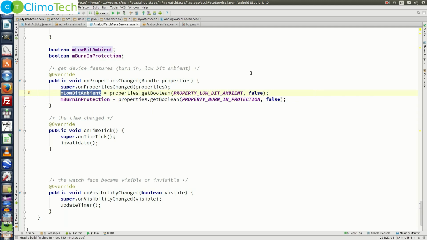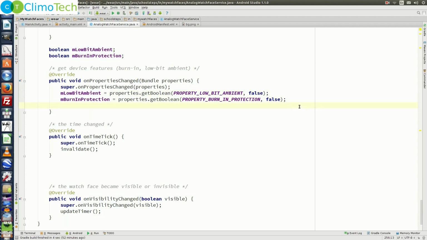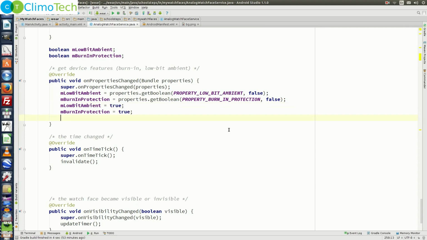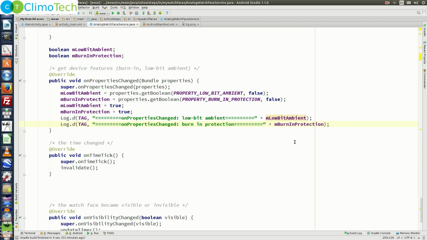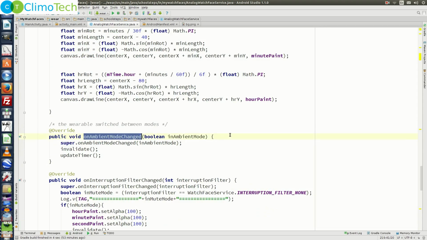So if this value is true, that means the screen requires low-bit ambient. If this value is true, then it means the screen requires burn-in protection. If both values are true, that means the screen requires both. Now in case of the emulator, both the values will be false. So to test our program, we need to set both the values to true explicitly. Let me place one logger here. Now next, we need to work on onAmbientModeChanged, which is right here.